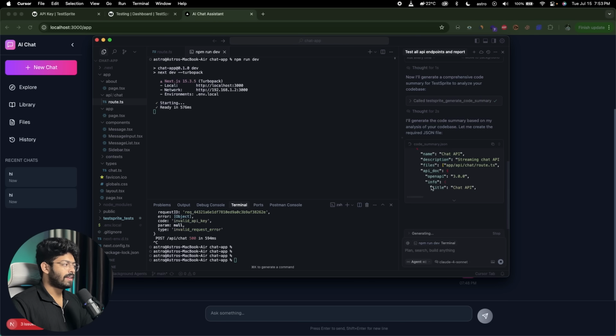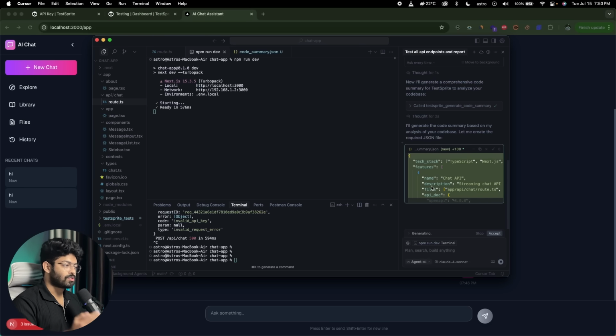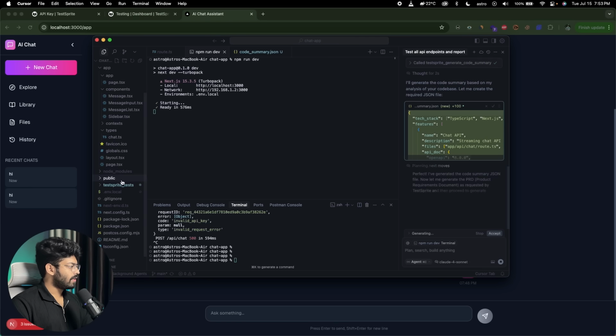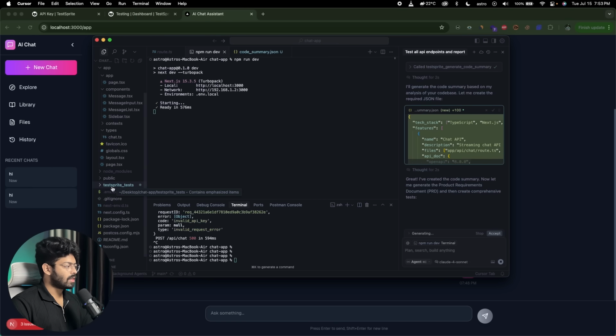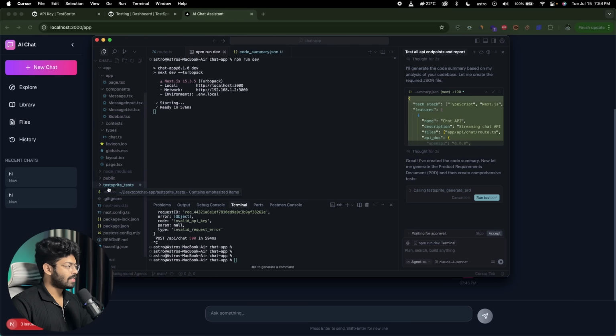So it has basically gone ahead and analyzed the entire project and detected the tech stack that we are using, the language, the framework, what are the, let's say, packages that we have, code structure. It creates a document, or let's say a summary file. As you can see, it says summary.json. And if you look at your project now, you can find a new folder called TestSprite test. And if you open it up, you can find all the files that the AI is creating, or let's say TestSprite is creating. And now it says, great, I created the code summary.